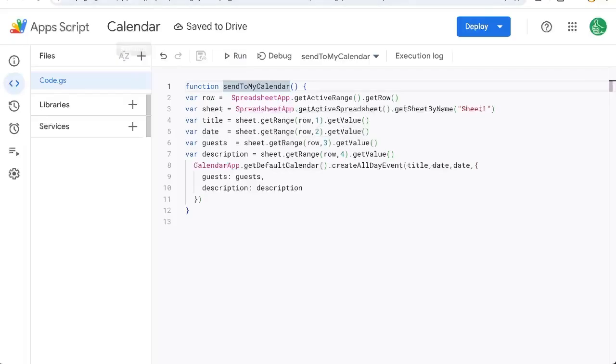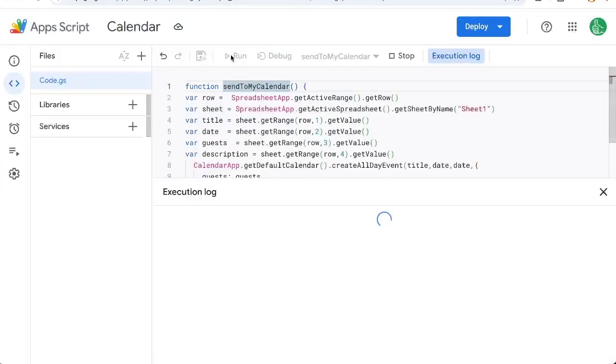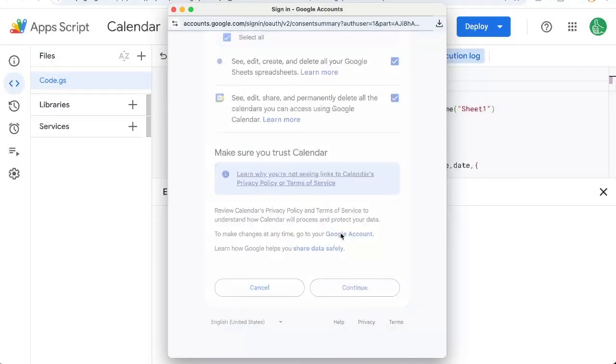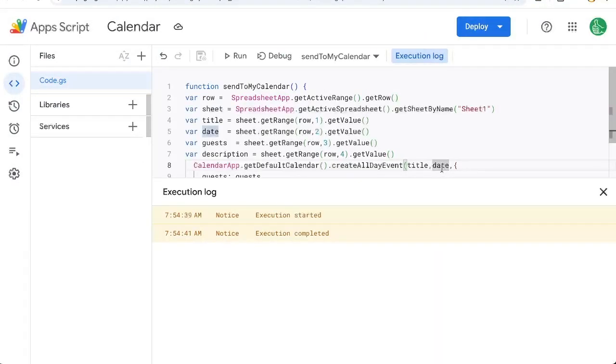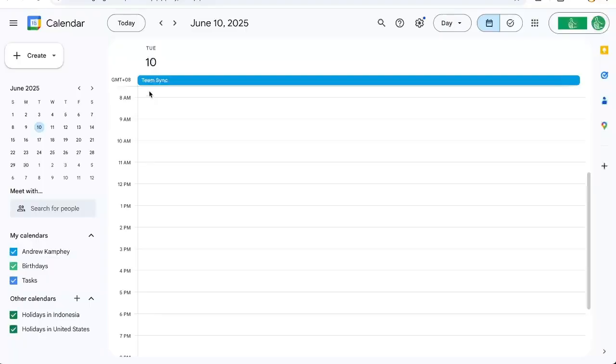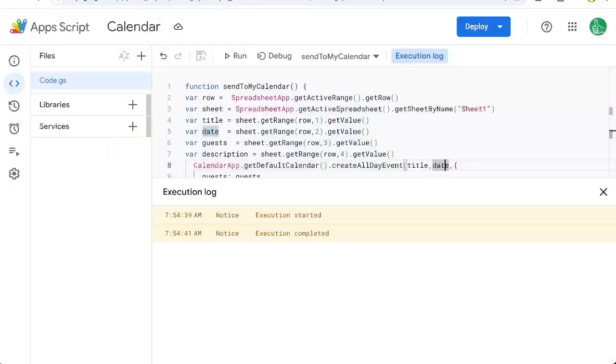Send to my calendar, whatever is selected, let's run it. We will have to authorize it. Select all, click continue. All I did is delete the second date there. It gave me an error, so we only have one date. Let's see if it added this on June 10th. And here it is, team sync with the two guests here, and with the description weekly update call. That's pretty cool, right? Very, very simple.